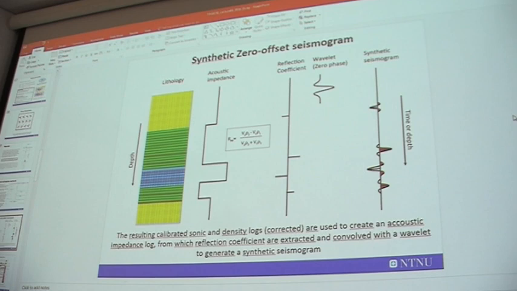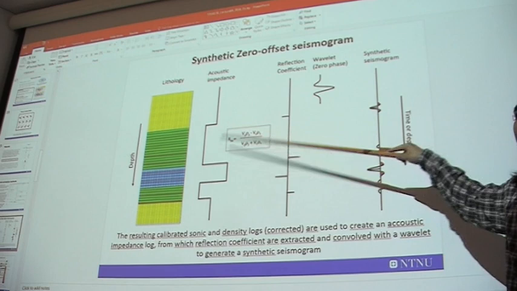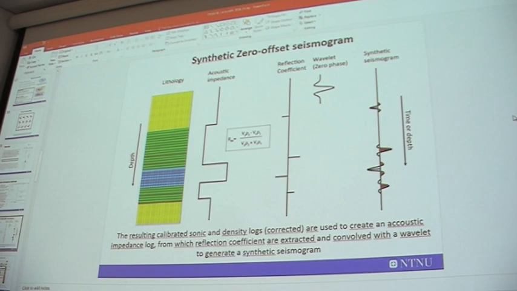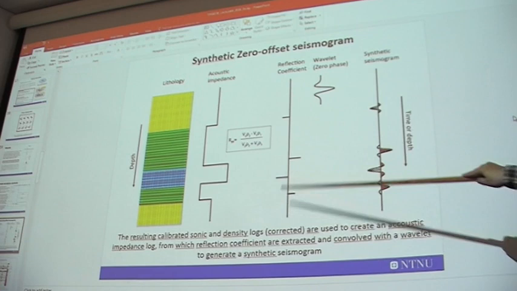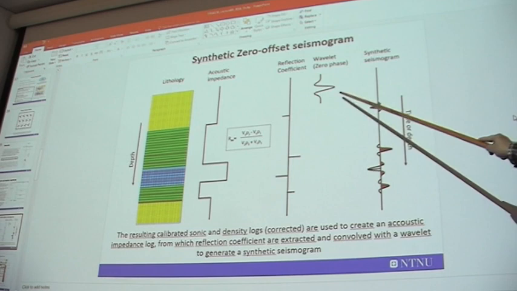Then, after we have sonic log calibration, we have a wavelet. The next step is to calculate the acoustic impedance. Right? And the formula of acoustic impedance is velocity multiplied by density. Right? And after you have the acoustic impedance, you calculate the reflection coefficient by this formula, and then you have a wavelet from your seismic. Then after that, you convolve your wavelet into your synthetic seismogram.